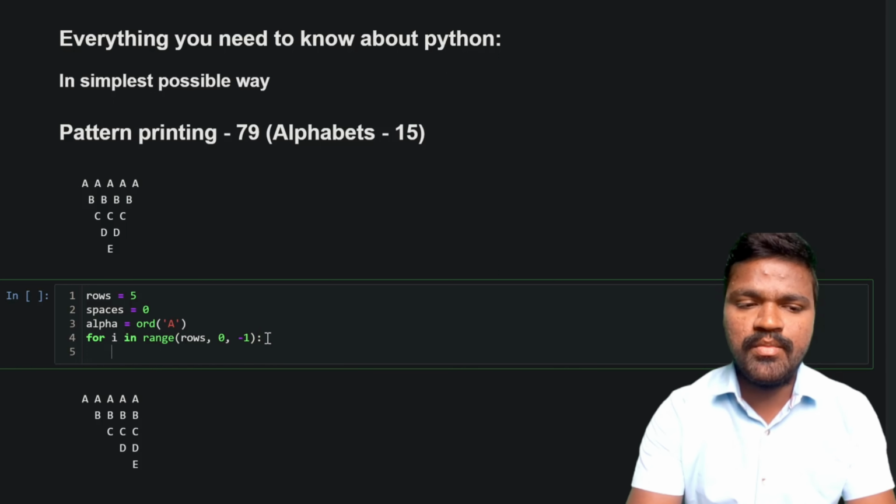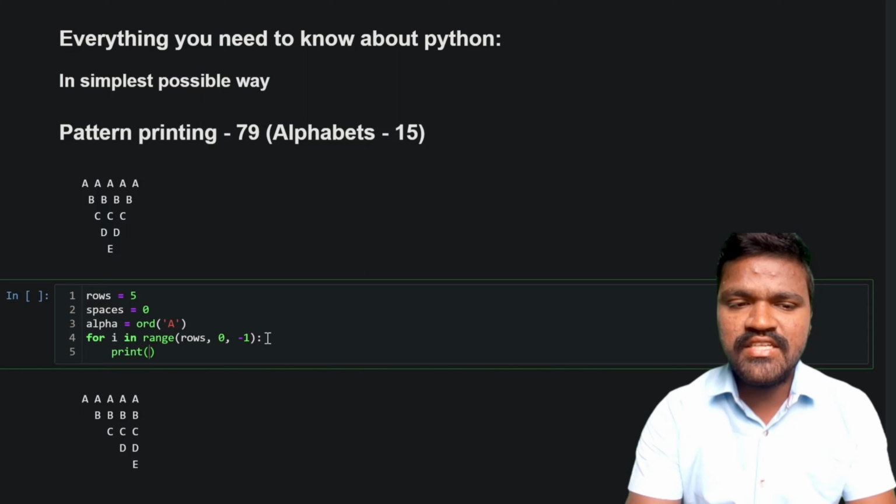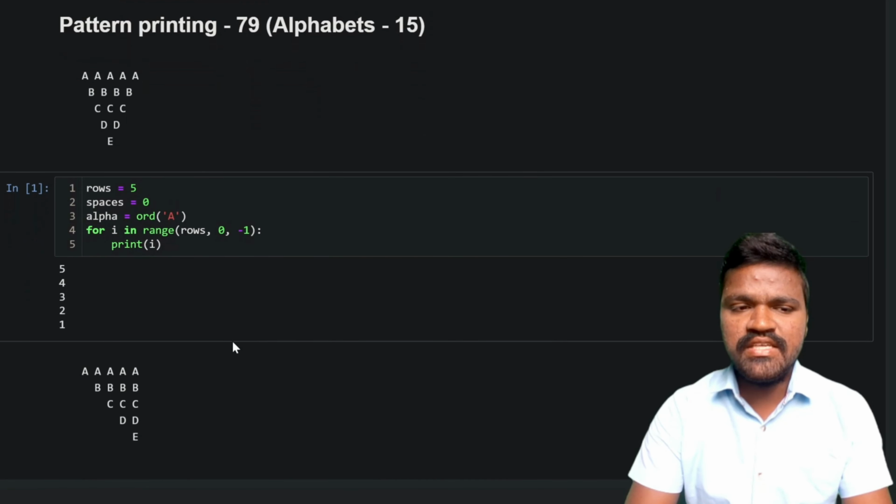So after that, in order to know what value we have in I, I will just print the value I here. So now if I execute this, we can see the values which are 5, 4, 3, 2, 1, which is exactly what we have expected, right?